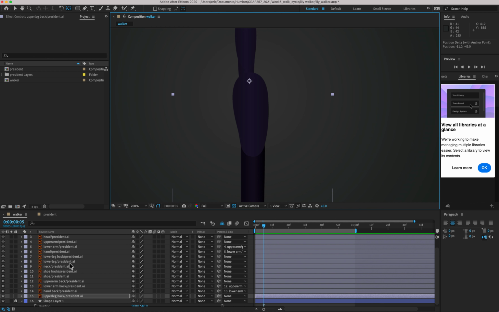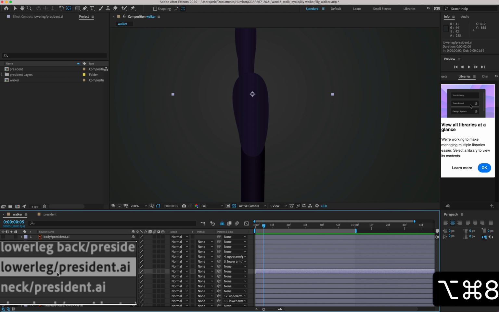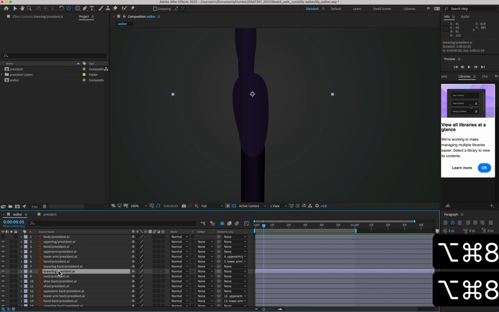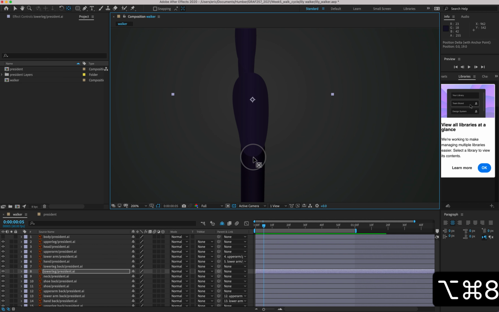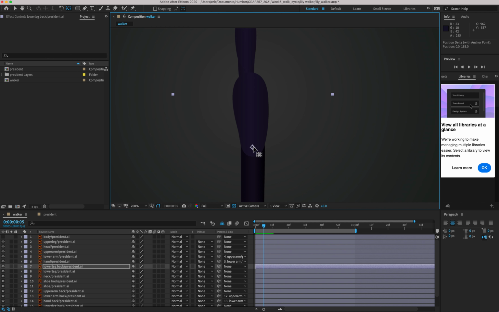Now I want to hook up the lower legs, right? Create the knee joint. So we'll find lower leg. Okay, here's our lower legs. Lower leg is joined up. And then we need to also do the lower leg back. Okay.